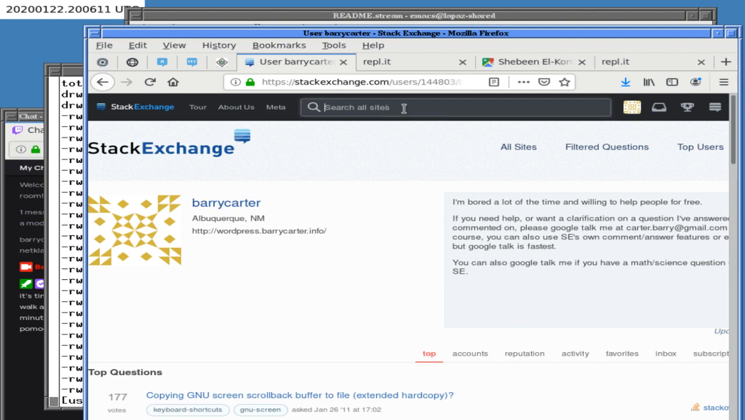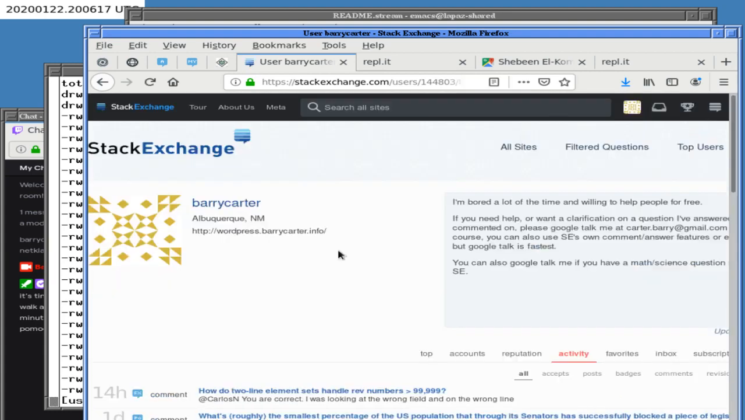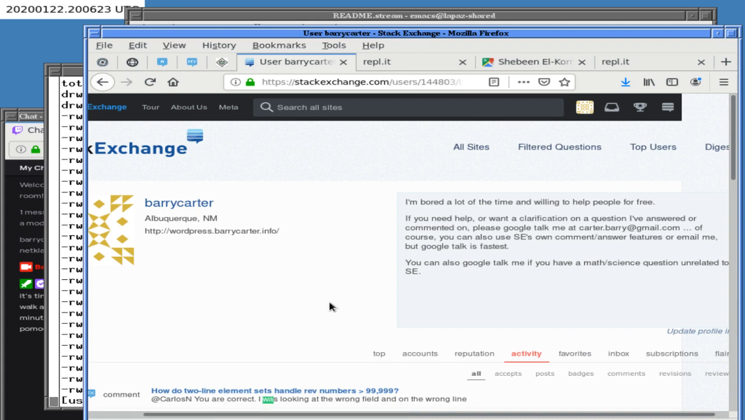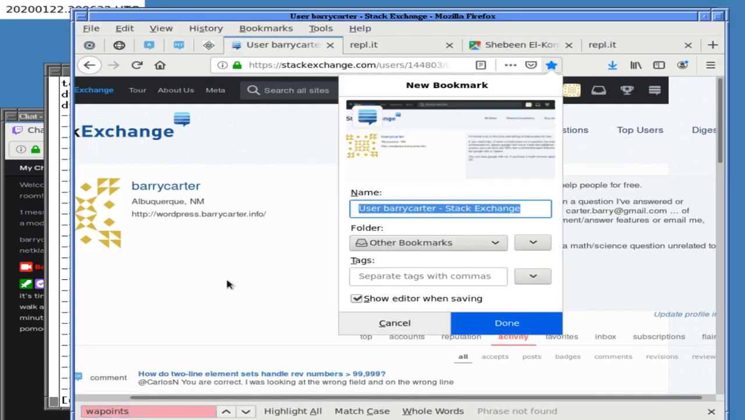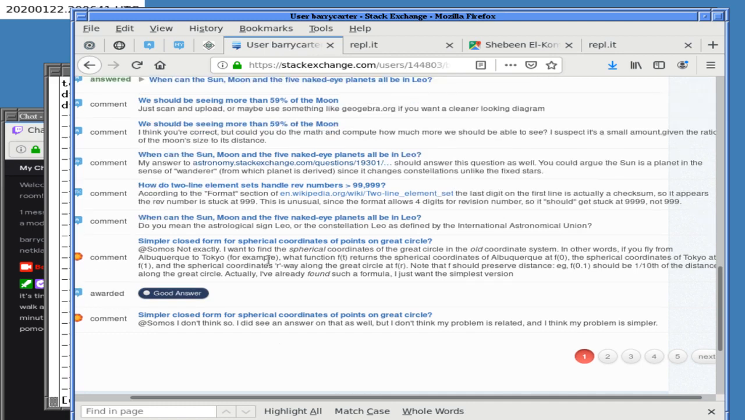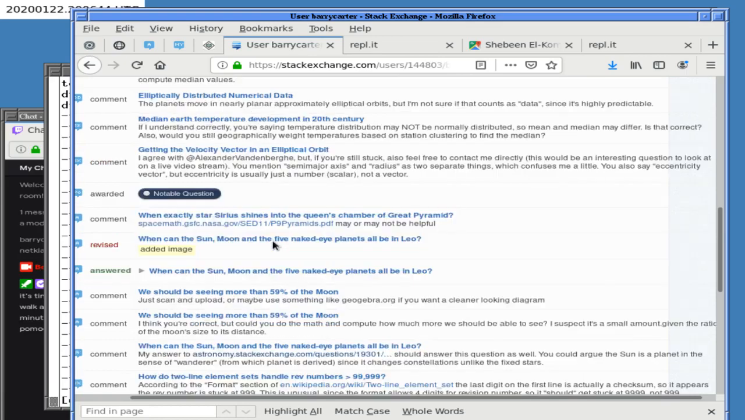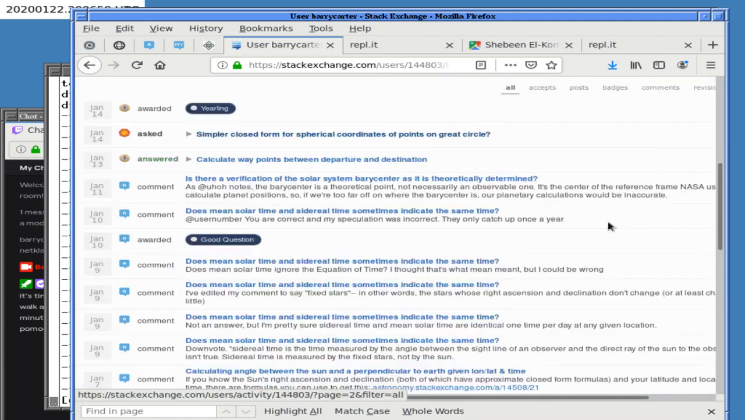And now, activity. Waypoints. Where did my little control F thingy go, though? That's kind of cool that I got rid of it somehow. There it is. No, wow. This is the question that I asked about the answer that I gave. So are we actually on a previous page of activity already? Here we go.